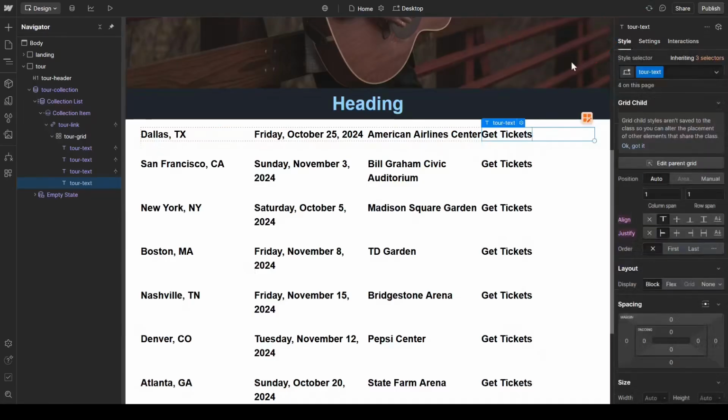Even though the Get Tickets area is not really a button, it can look like one, allowing for a call to action. Remember, the text that you see is already inside of a link block. Click the preview button to see your work. Click on one of the links if you wish.